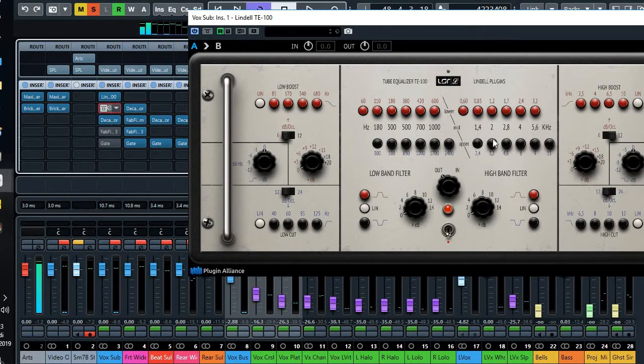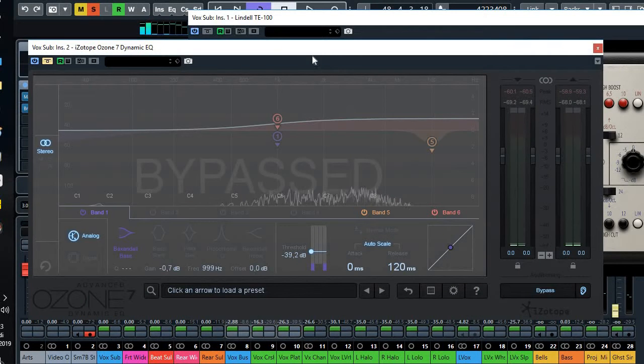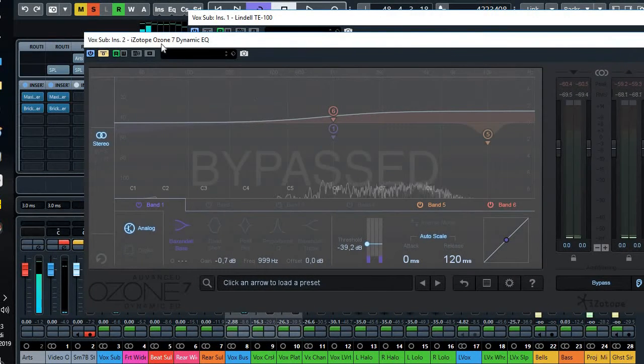Then we have an iZotope Ozone 7 dynamic EQ, which I like. I like this a lot for these Baxendale curves, however you say it. So again, we'll start with it off, and then I'll put it on and see what it's doing.